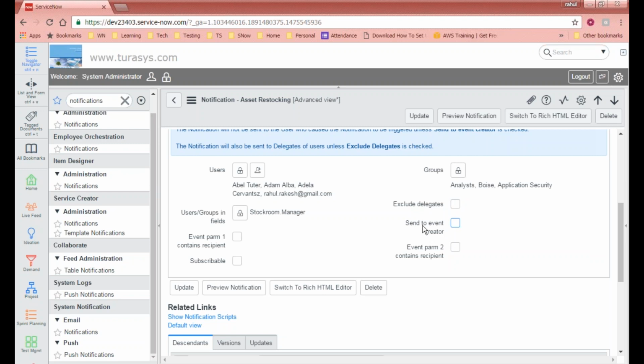You can send the event to the event creator by taking this: Event parameter 1 contains recipient. The first event parameter contains a recipient, either a user sys ID, group sys ID, or an email. I think this one was introduced recently. Let me read it. Okay, so this parameter contains a recipient, either a user sys ID, group sys ID, or an email address who should receive this information. So this is another field that will be picked.